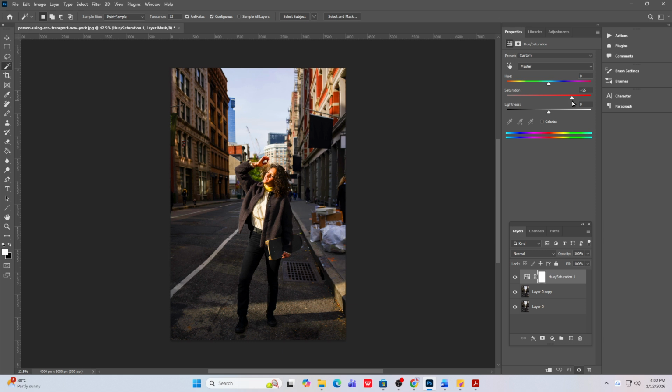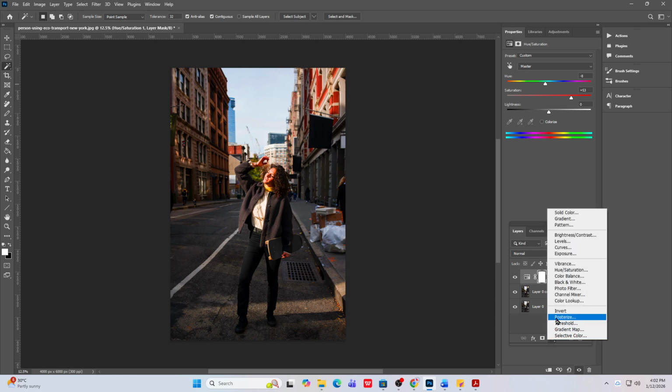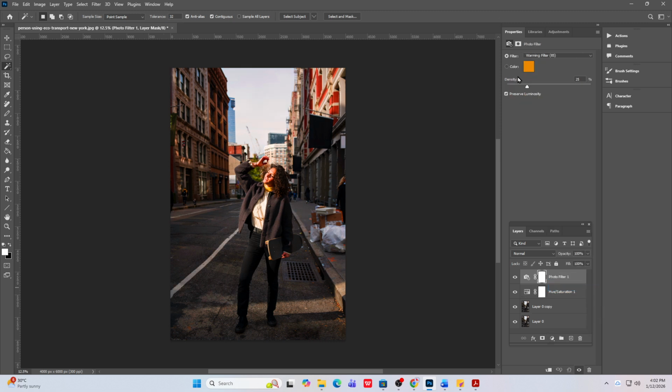To infuse warmth, add another adjustment layer and pick Photo Filter. Choose a warming filter and slowly increase the density until you see a soft golden orange glow. The goal is a believable warmth, not an orange wash. If the midtones darken too much, enable preserve luminosity so the warmth affects color more than brightness.